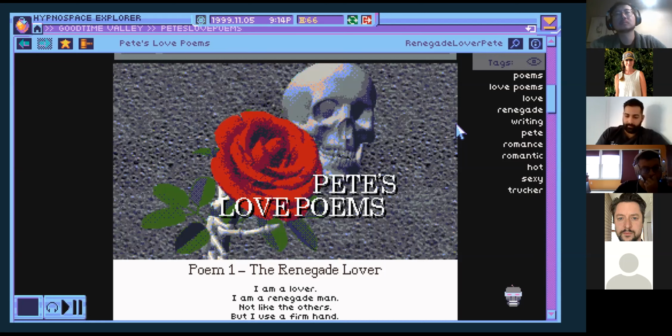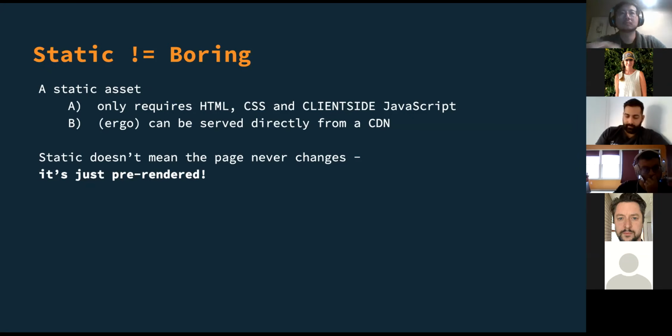That's not the static that we're talking about. What we're talking about when we say serving a static site from a CDN, we really just mean static assets. And all I mean by that is assets that have everything they need already baked into them. So in our discussion, static simply means a site which, for its full operations, only requires HTML, CSS, and client-side JavaScript. Stress on client-side for a reason, as we'll see. Therefore, it can be served directly from a CDN.